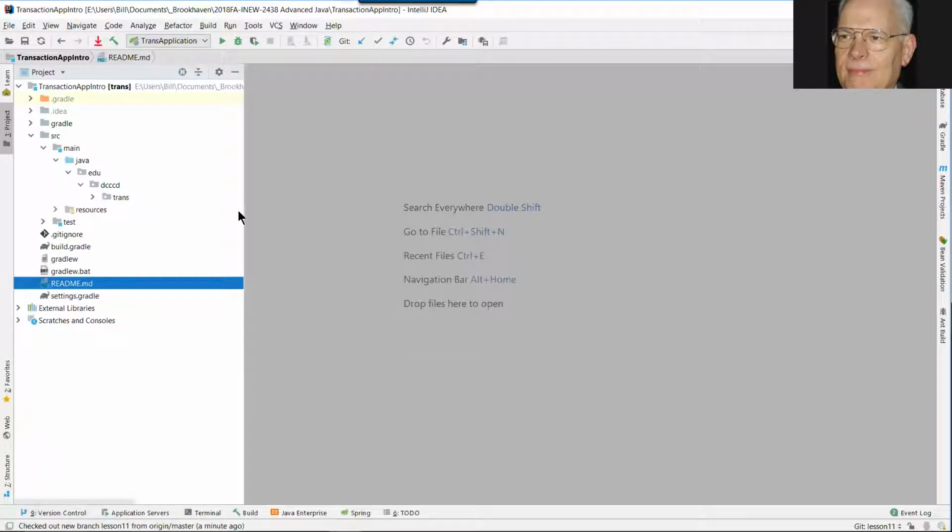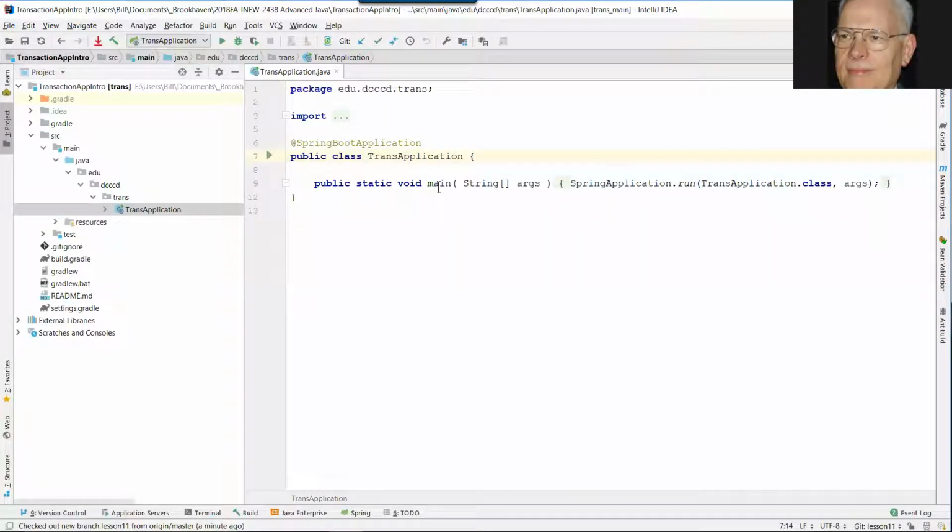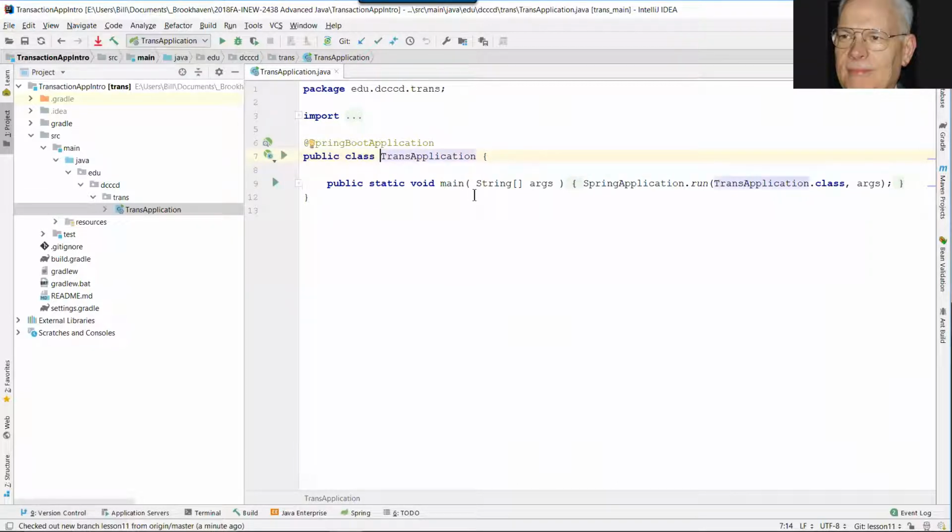You can close that window down there for right now. And within that trans, we have our generated transaction app, which is our main method. This is the way Spring gets started: this program gets run by the JVM, and this main method is executed, and it calls Spring application.run, which gets it up into Spring, and then it comes back into the transapplication class.